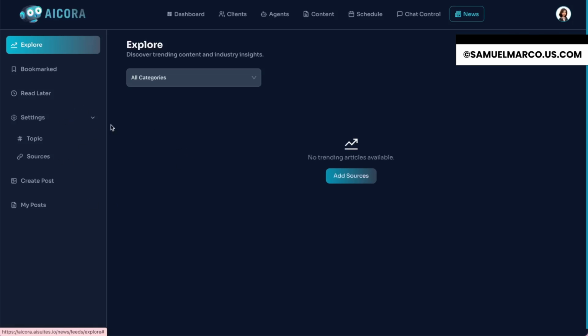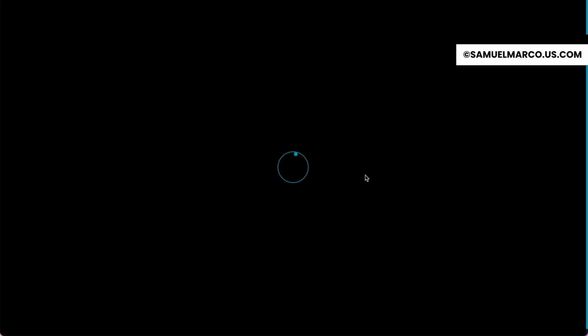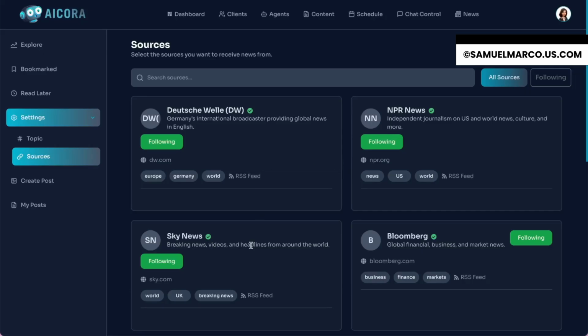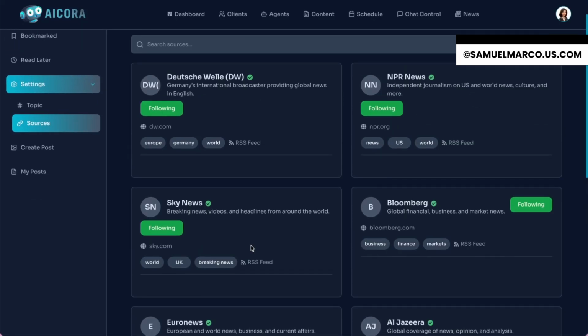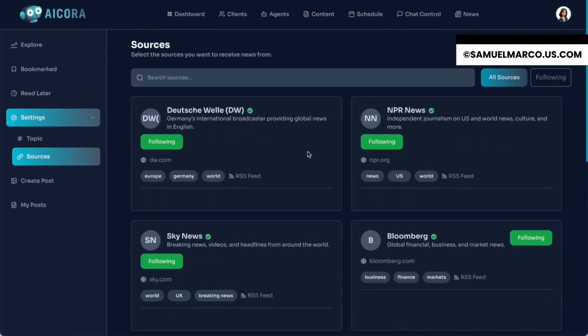Here, it is very important for you to have sources in order for you to have an explore page right here. This is like a following section of your TikTok account. Just consider it like that. So for you to add sources, just click add sources right here. And then as you can see, there is a following button. Now what you want to do is see if you have followed all of the sources right here.